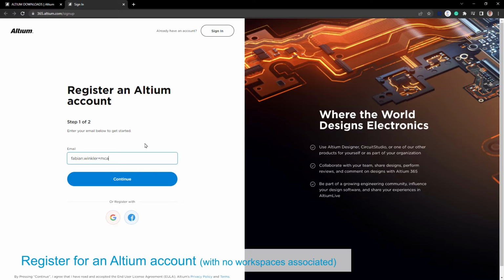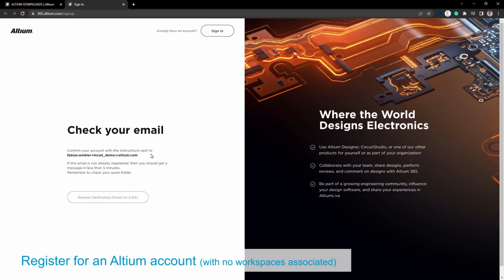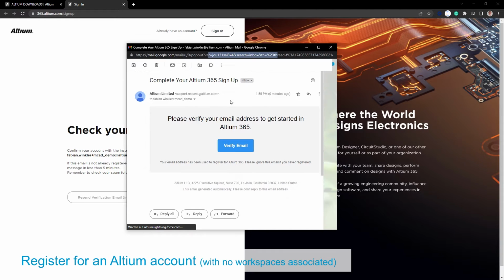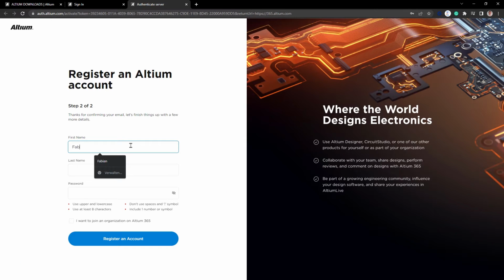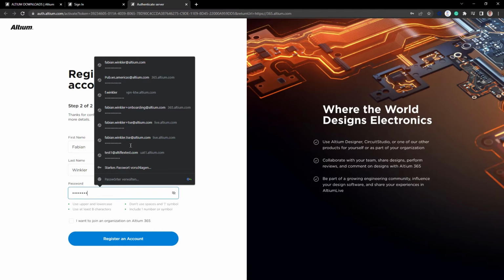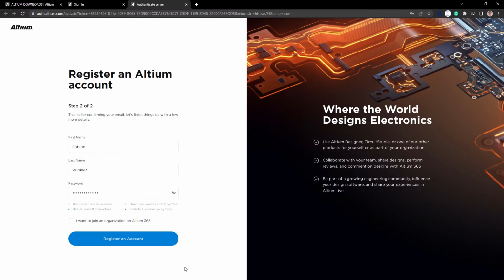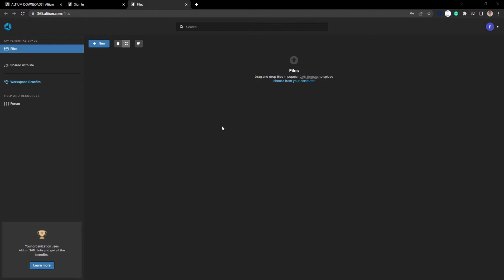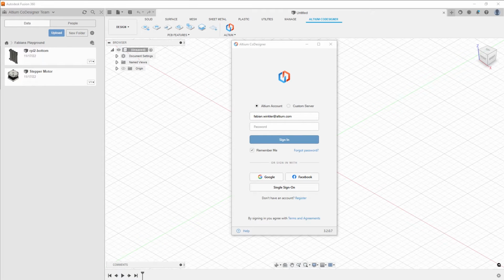For those of you who already have an Altium account with Workspaces, you will need to create a new one since the virtual workflow does not work with Workspaces. After you successfully register, go to the Altium CoDesigner panel, enter your email and password, and click on the Sign In button.